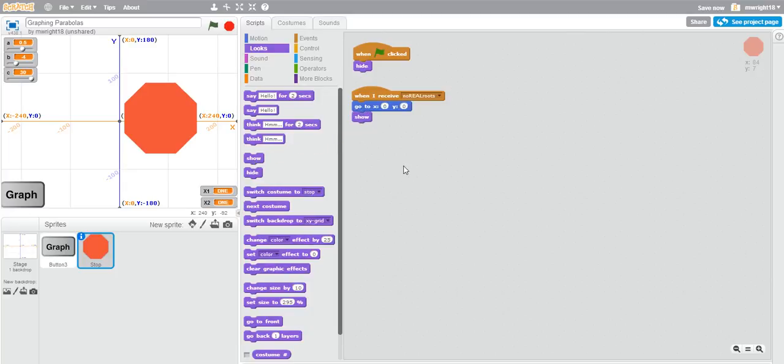Then I want it to tell the user what's happening. So say, I'm going to say, this function has no real roots. And I'm going to have it say another message. For 2 seconds, I'm going to say, but the graph looks like this. And the reason I'm saying both of these things is because it's still going to graph.